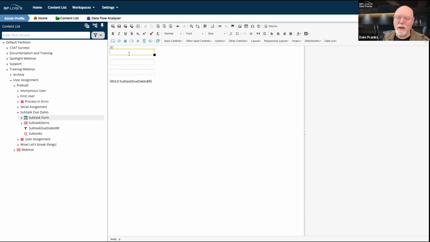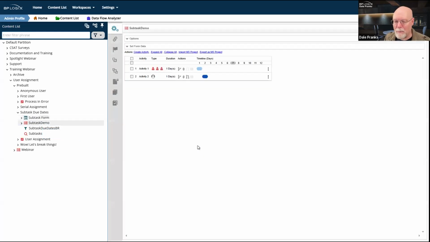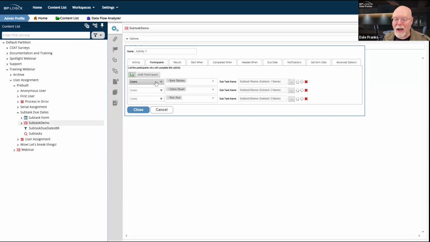So what this allows me to do is just to open this form, name my 3 subtasks, and submit the form. The important thing is how this is going to work in the process timeline, because in my activity, I have assigned 3 different users, and I specifically did it for users because I live in a test environment, and these users are never going to change. So I have a task assigned to Barb and Diana and Rick.